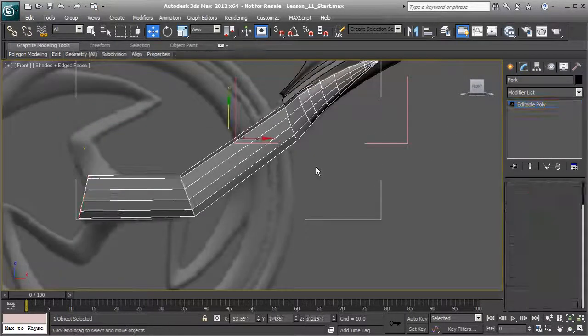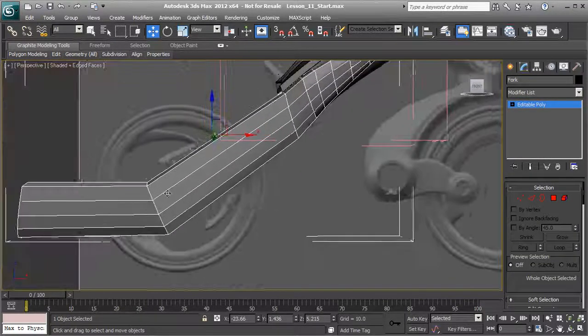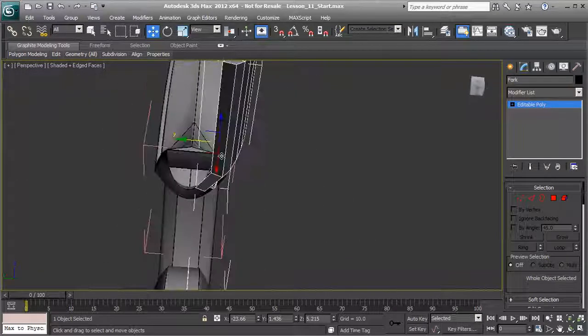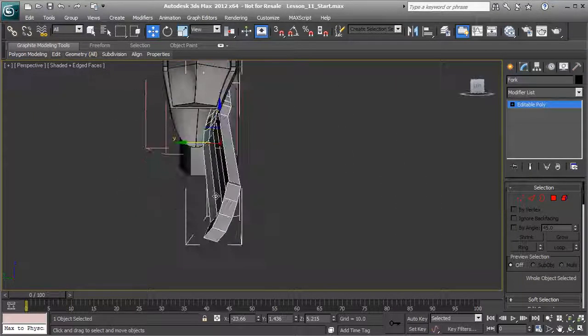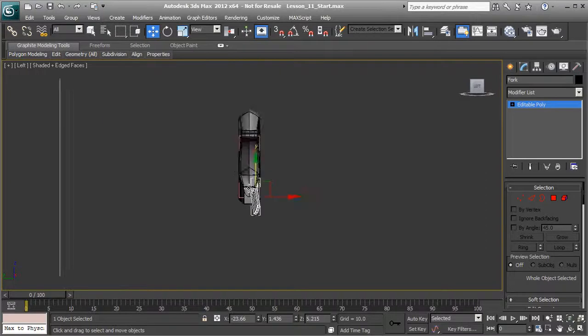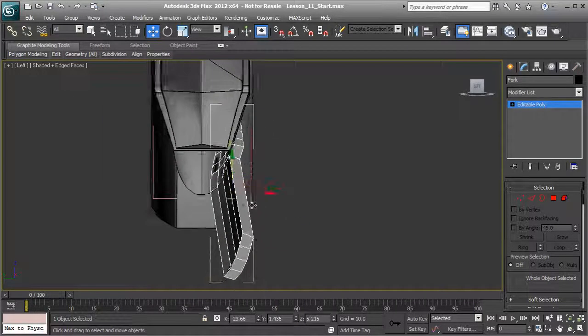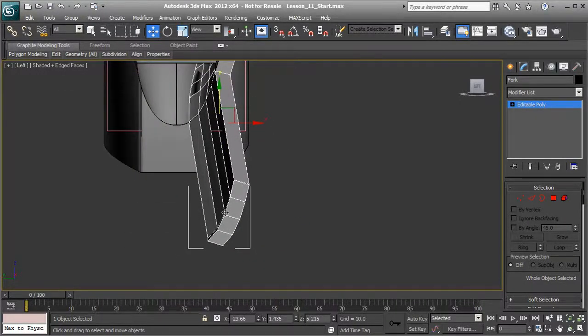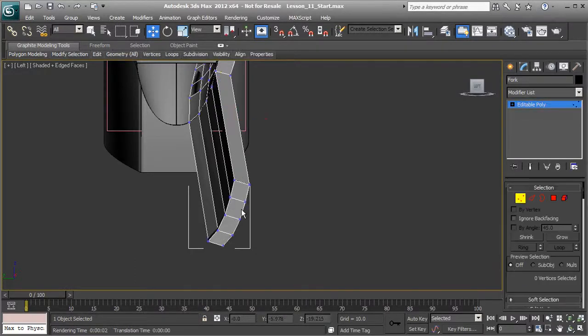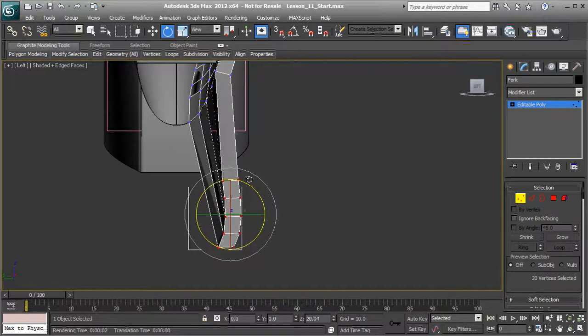Okay, so now we've got the major mass of our forks here, and I just want to go to my left viewport, just seeing the front side of this bike, and I want to kind of straighten this up here. This is kind of off to the side, and our forks are going to be more straight up and down. So I'm just going to go to the vertex mode here and select these vertices and rotate them to where they're a little more straight.